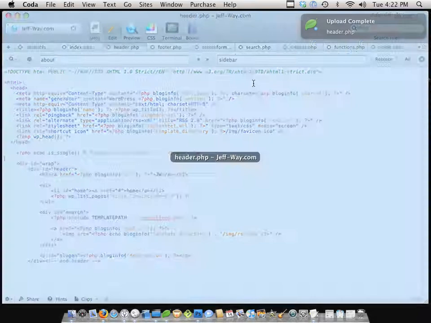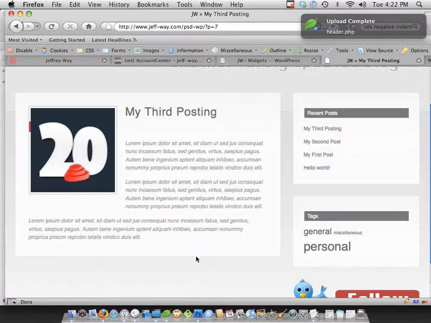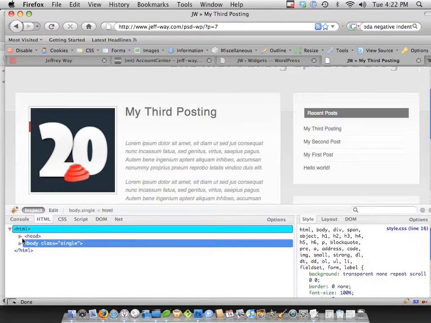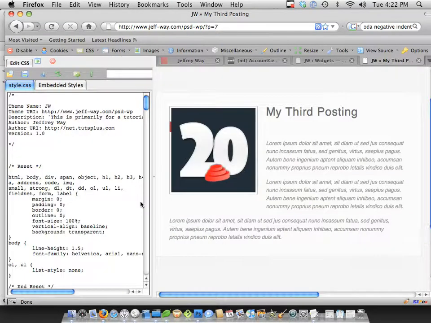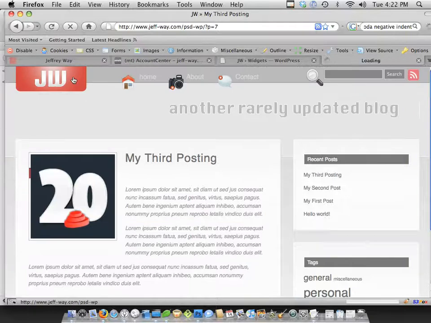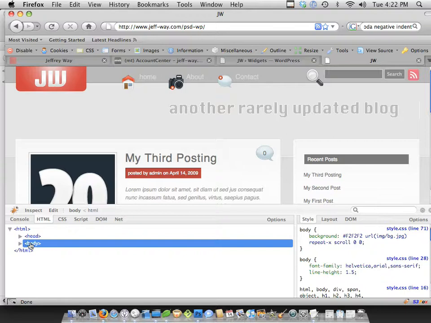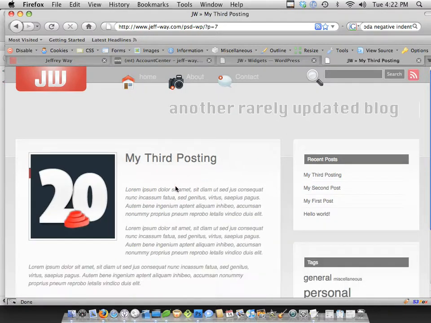So let's save that. And I'm going to go back to Firefox and let's check it. Refresh the page. And let's find out. Inspect. Actually, let's just go to body. And you can see the class of single was applied. All right. Also, let me clean this up. Let's go back home. And now if we view it, body does not have a class. So successfully, that was a really easy way to apply different stylings.